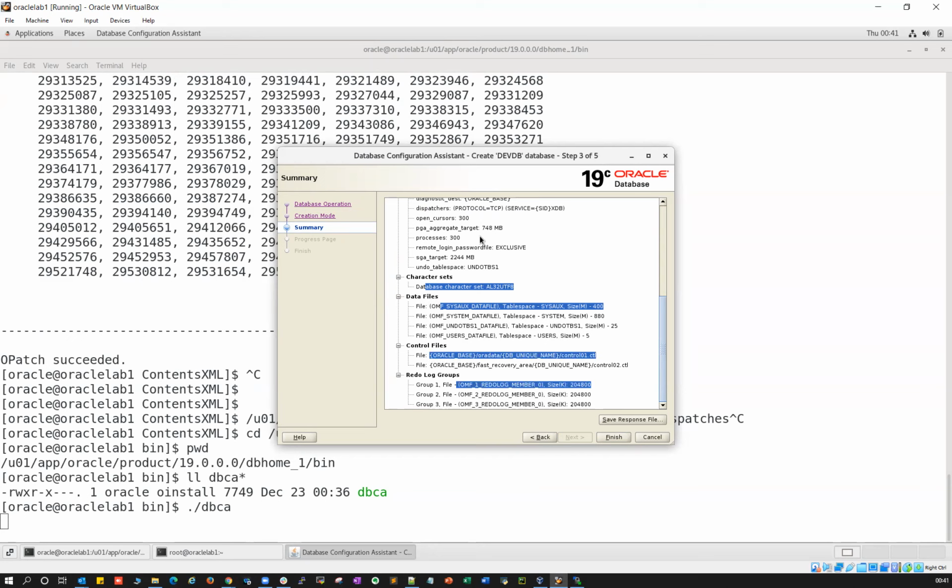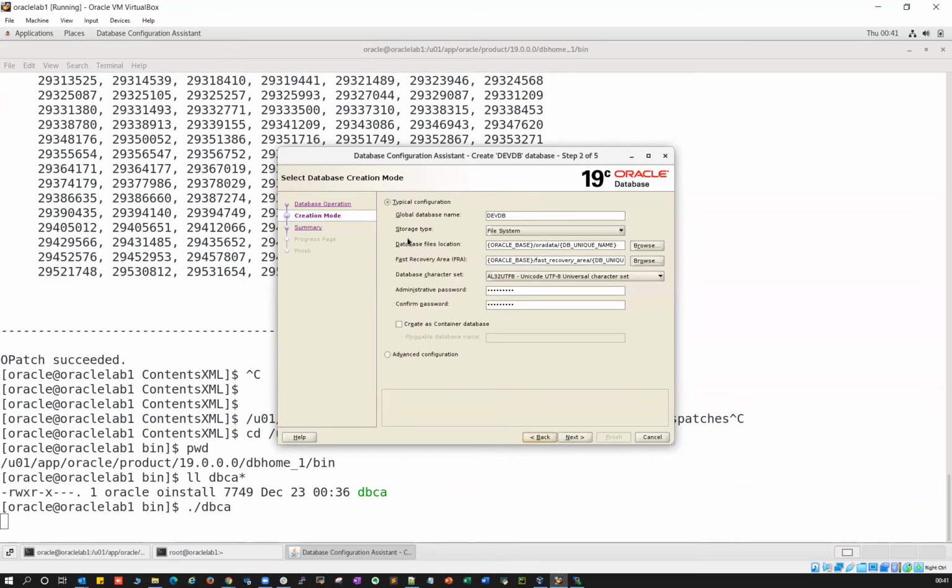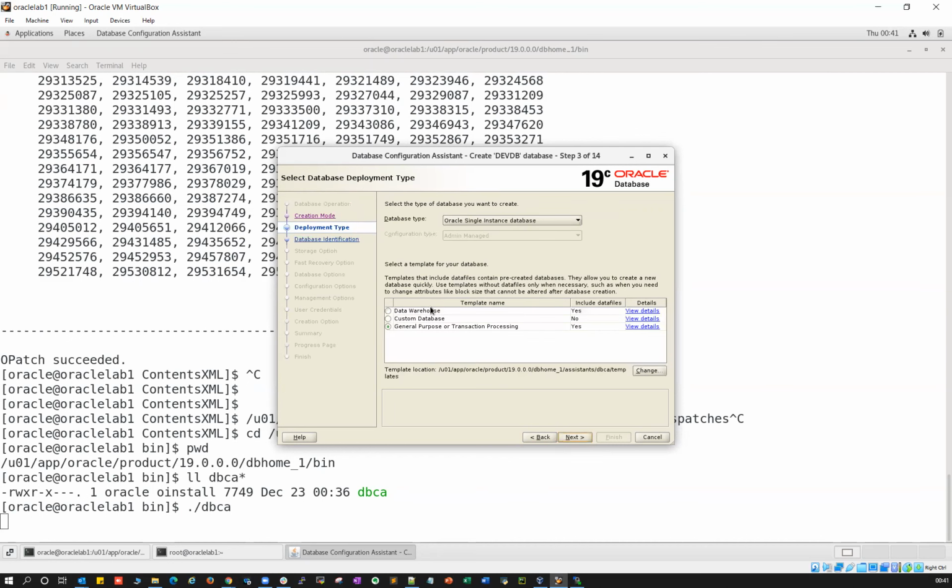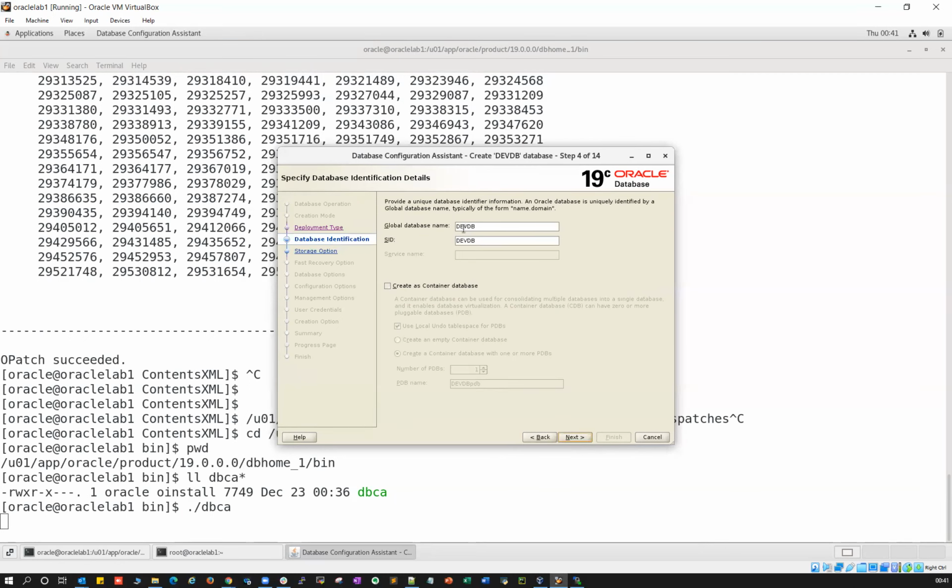If you want to control any of these parameters, you can go back here. Instead of typical configuration, go with the advanced configuration, and then you will see multiple options here. What type of database do you want to create? What's your global name? What's your SID? Is it a container database or not? If you enable container database, you have to give the PDB name. If you don't want it, you can just uncheck that one.